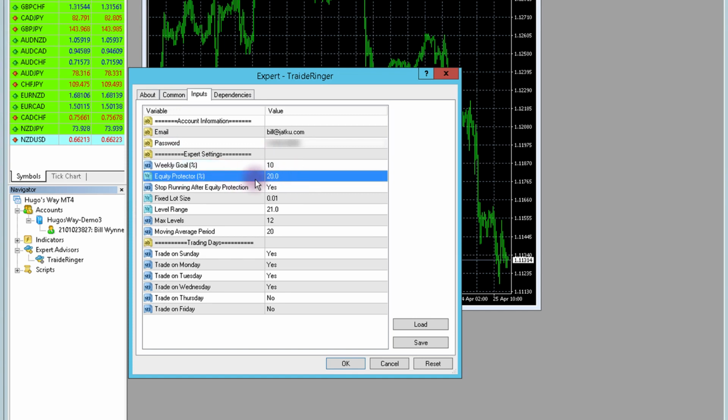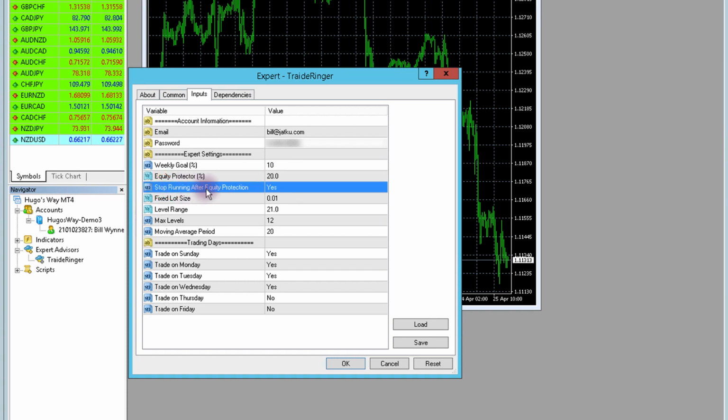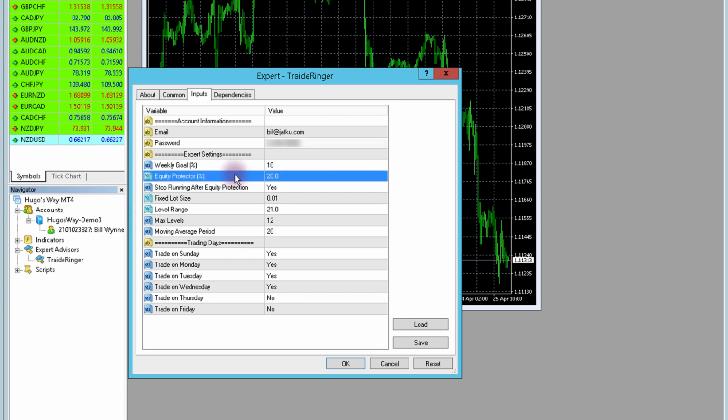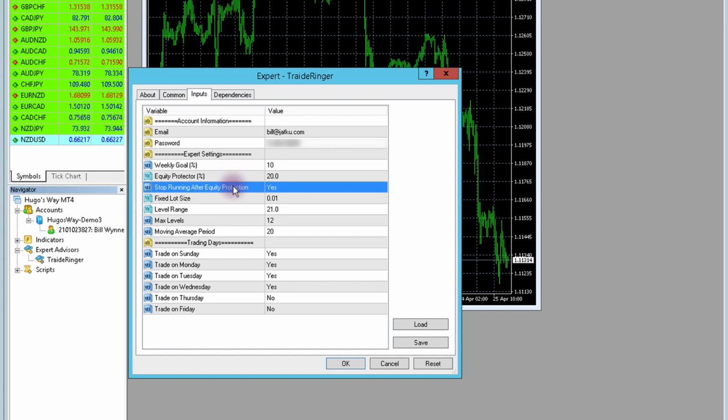The equity protector should be somewhere between 20 and 30%. What this means is if your account goes into a drawdown of more than the percentage you put here, the software automatically closes out all of your trades and shuts down so that it doesn't bottom out your account. Then we put stop running after the equity protection. So if this gets enacted, then we want it to close. Yes. We can also choose no.